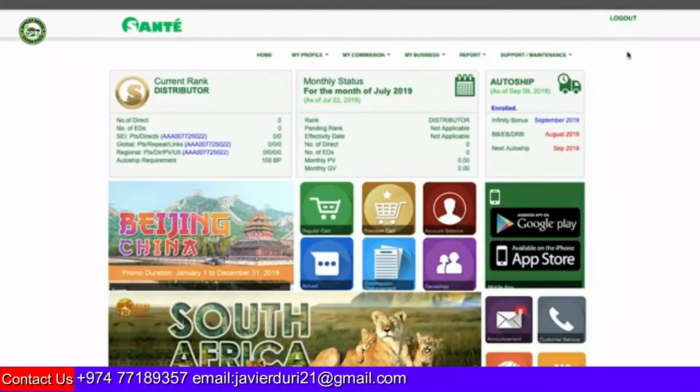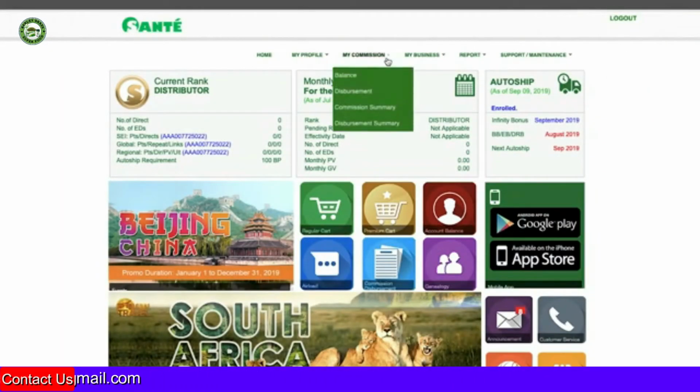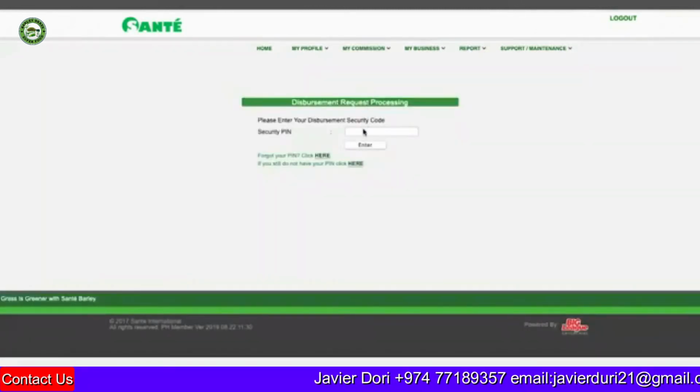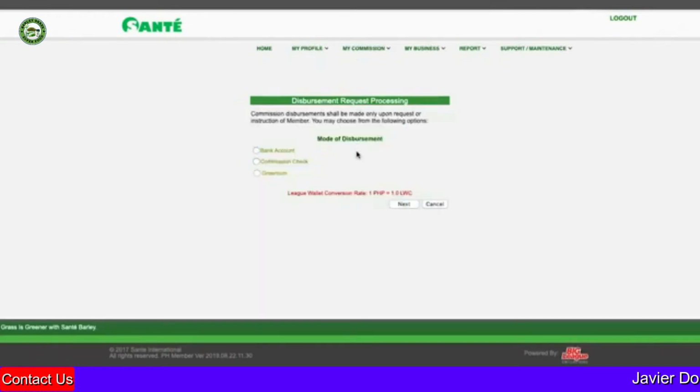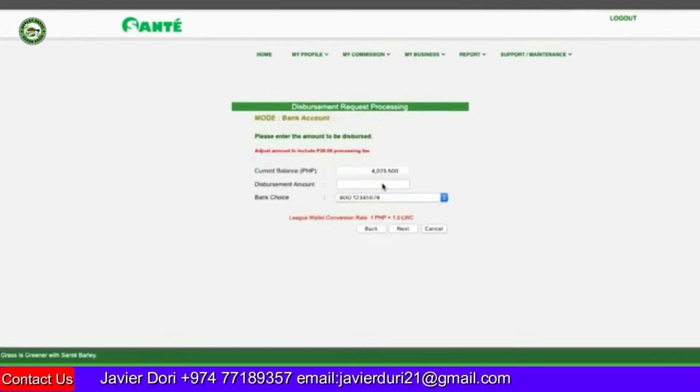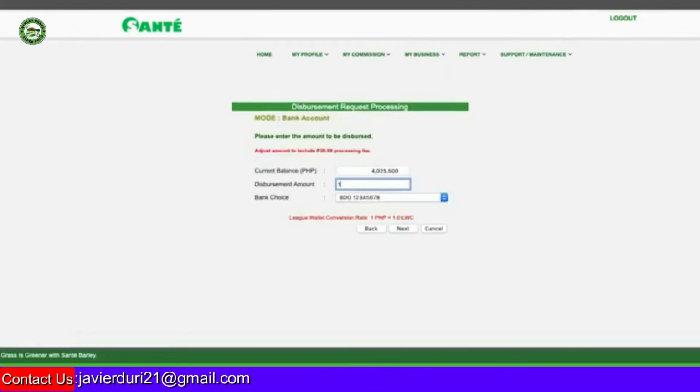Once logged in, go to My Commission, then click Disbursement. The disbursement request processing page will appear on your screen. Put your disbursement security PIN and click Enter. Then, choose the mode of disbursement, bank account, and click Next. You have to enter the desired disbursement amount and preferred bank.